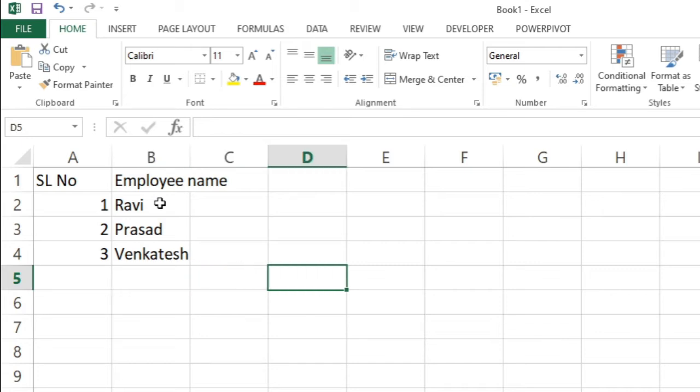You can navigate using arrow keys. I can go left, right, up or down using arrow keys. And you can also use the Tab key, which will move one cell to the right. You can use Shift Tab to go back to the left. Using the mouse pointer also you can activate any particular cell. And to enter some data, you can just type the data. And one more thing you should remember, suppose I type one more thing here, see.